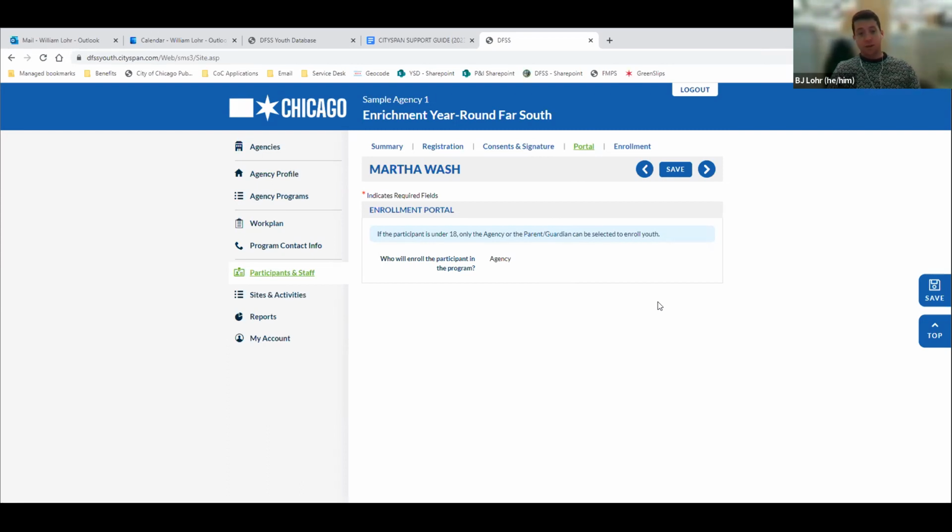So if you send out the invitation for the parent to do the enrollment at first, but ultimately you decide, you know what, this parent is unresponsive and I can get them to fill out the intake form in person the next time I see them, and you would rather do it as an agency, you can come to this portal tab, and instead of choosing parent or guardian, you can select edit and change that to agency, and then that will allow you as the agency to fill out the registration and the consents and signature form. But again, if you're doing it as an agency, you have to upload that intake form.